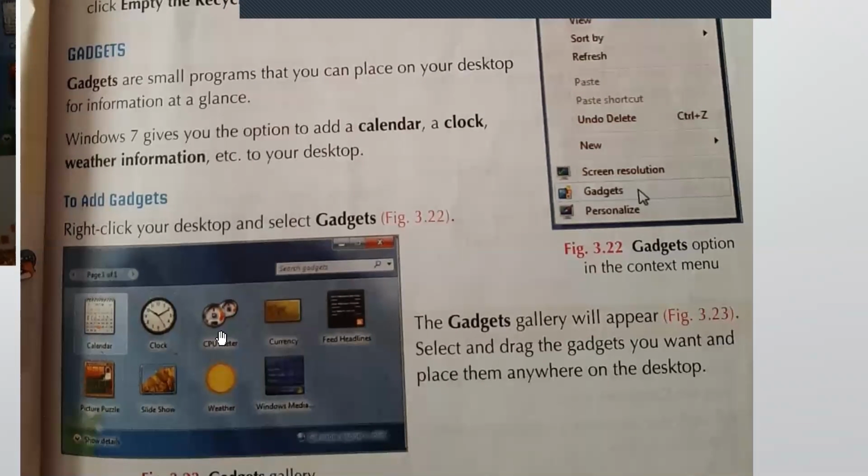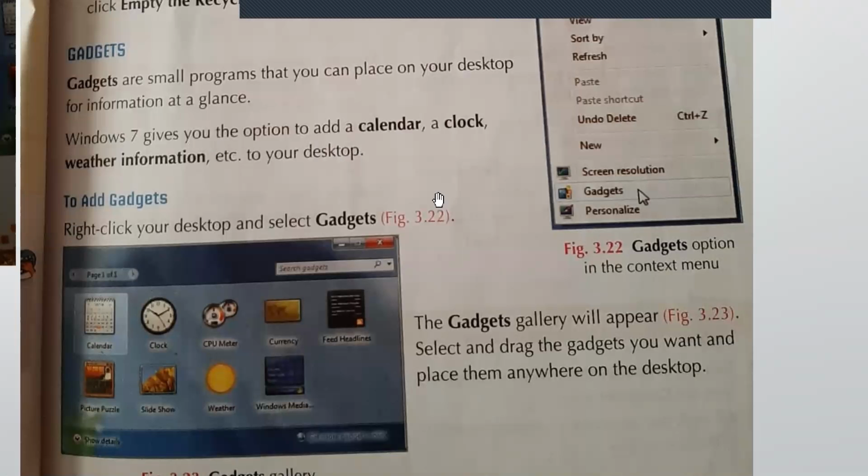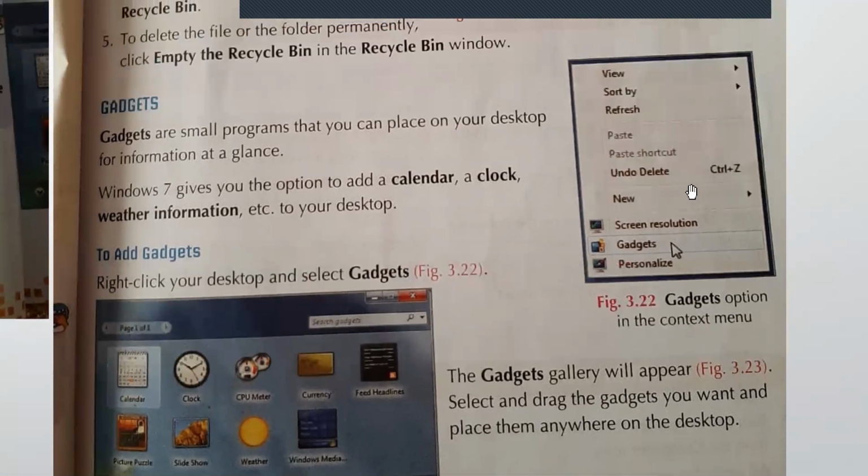These are the programs which you can place on your desktop for a view. Windows 7 gives you the option to add a calendar, a clock, weather, and all these things on your desktop. To add gadgets, right click your desktop and select gadgets. The gadget gallery will appear. Select and drag the gadget you want and place it anywhere on the desktop. If you right click, you will have the context menu, and in it you would see this gadget option in Windows 7.